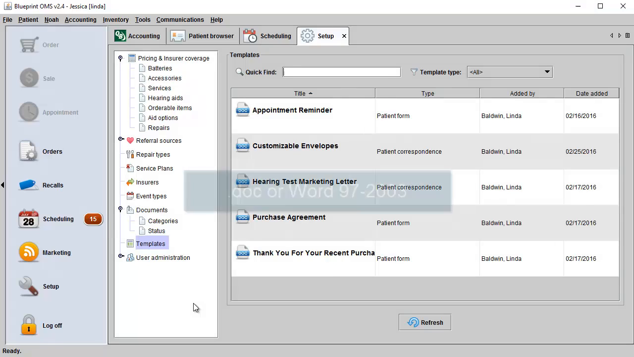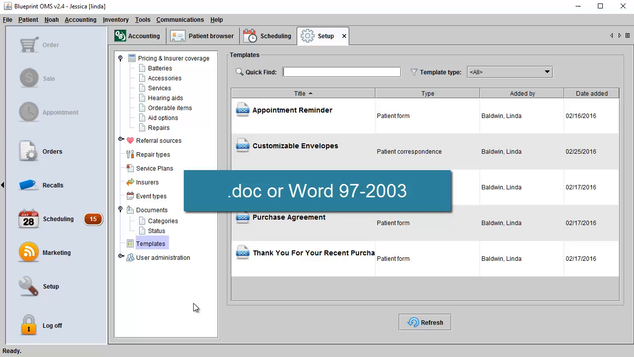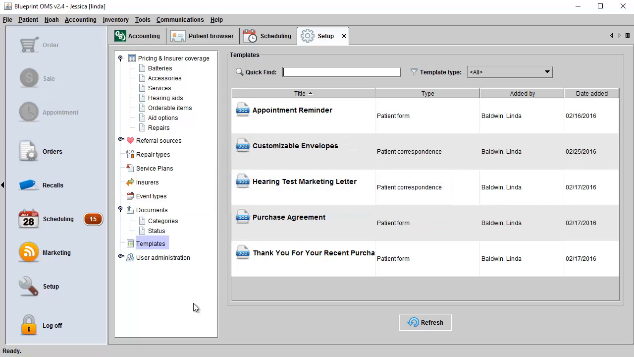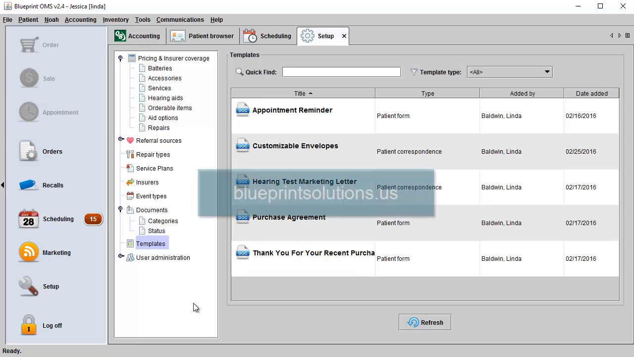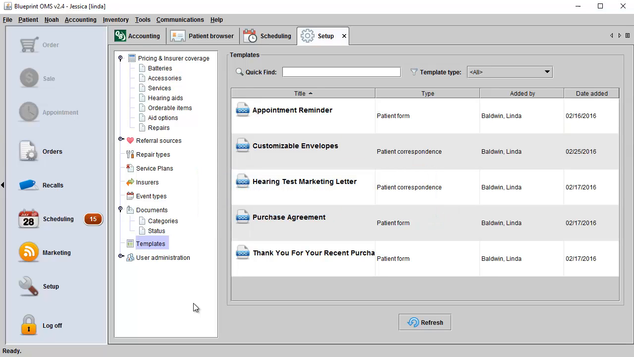Save the document to your computer as a .doc or Microsoft Word 97 to 2003. Drag and drop it into the Blueprint template section, and now we can use that document to generate for patients. The template feature is really useful, and we provide all of the instructions under our Marketing Resources tab on our website, blueprintsolutions.us. We will cover this more in depth in a later tutorial.